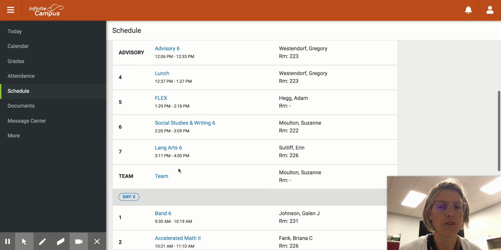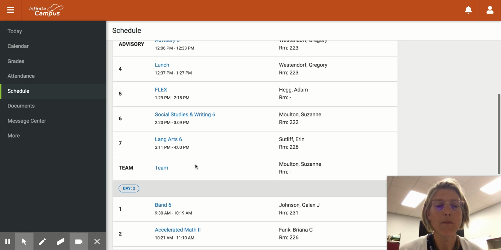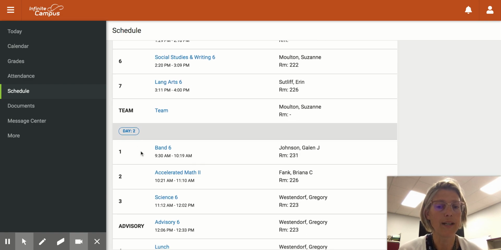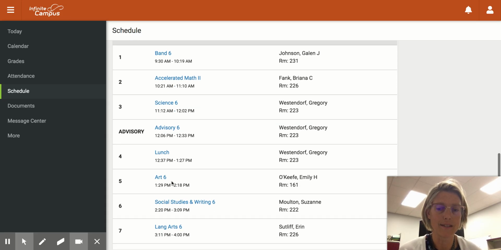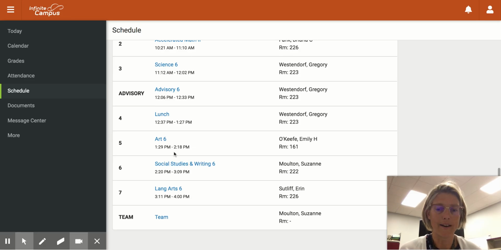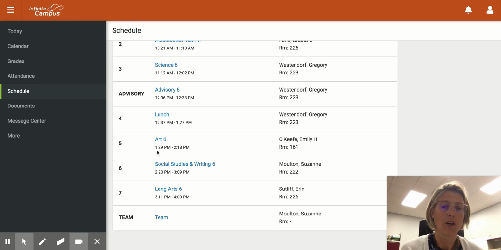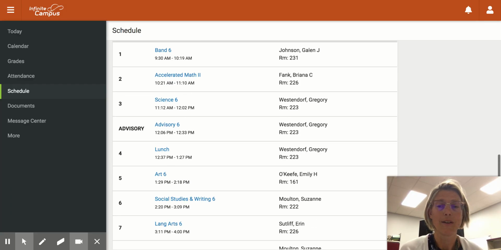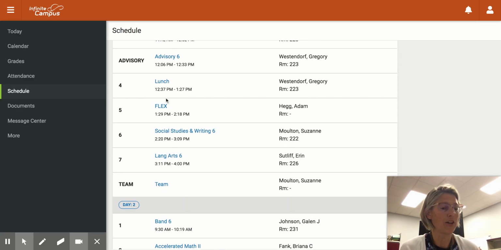All of our students are assigned a course called Team, which is just something that we use to organize our schedule. Then you'll notice there's a day 2 schedule. Now instead of Phy Ed, this particular student, Stephen, has band, and then still accelerated math, science, homeroom, lunch, art, social studies, writing, and language arts. You'll also notice that in 5th hour, Stephen has art, and 5th hour on day 1, he has a period called Flex.